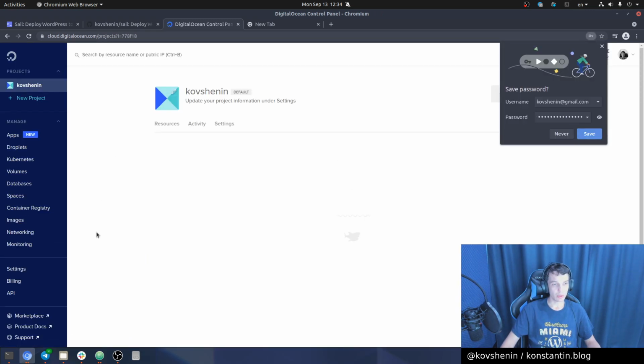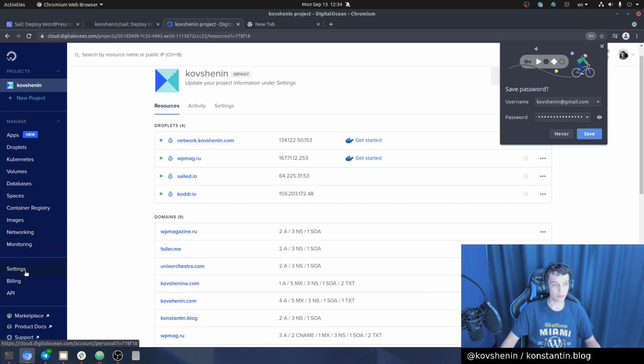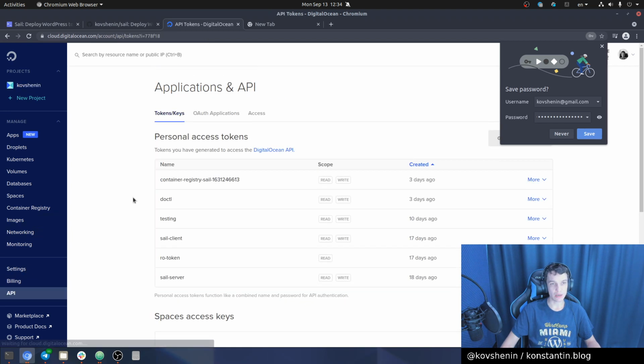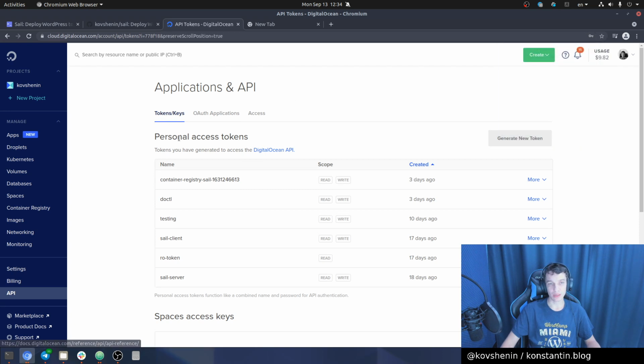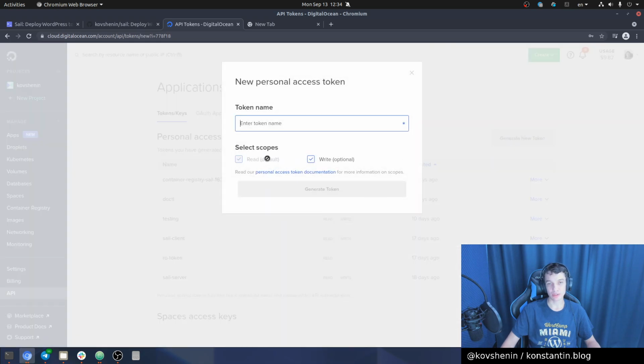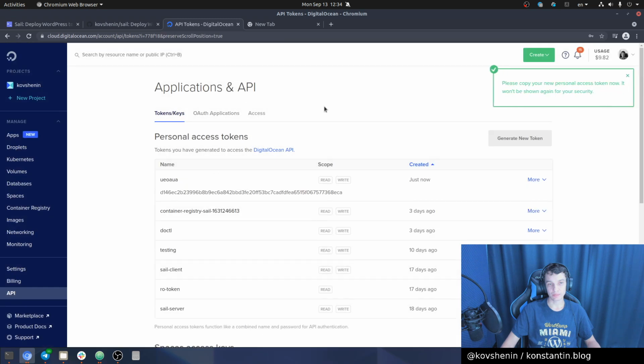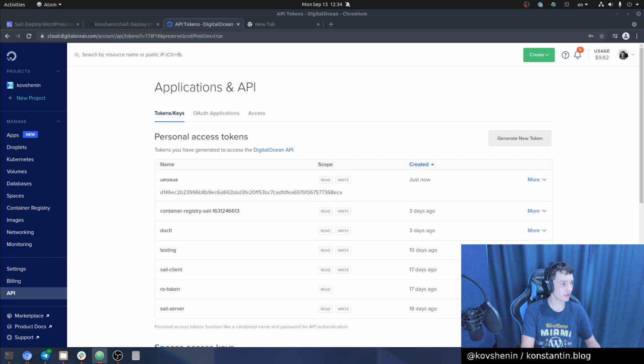So what you want to do is go to API tokens and keys, and then hit generate new token up here. Make sure it's a read write token. You can give it any name that you want, and you hit generate token, and it'll generate a token. The token itself is right here. So we're going to copy this and just put it in a safe place for now.